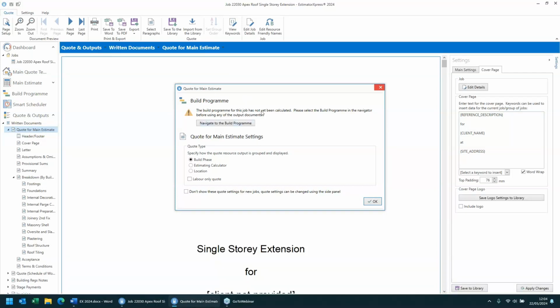Okay, so when you first go to a quote, if you'd forgotten to go to the build program, which obviously I haven't been to yet, it's going to give you the warning to say you need to produce a build program, otherwise the build phases aren't going to be in a sensible order. But then this main setting, which has always been available in the settings, but it's just really bringing it out, because I'm sure that not everybody goes digging around in the settings and understands what on earth they are. So the quote has always given you these three options. Do you want a quote by build phase? Do you want a quote by estimating calculator? Or do you want a quote by location?